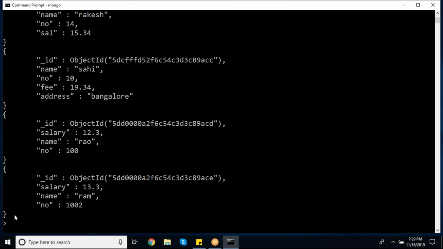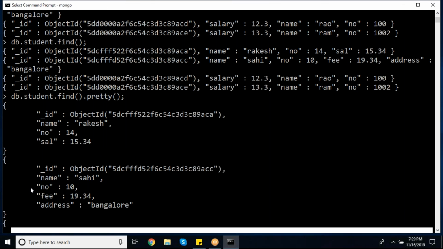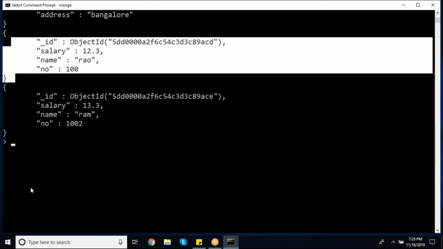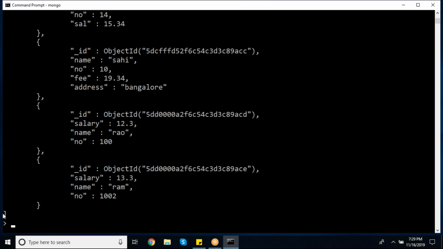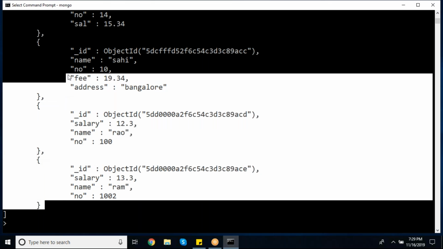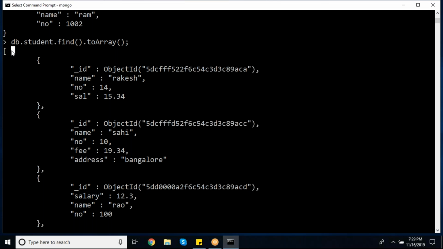See, this is an individual document. This is one document, this is one document, this is one document. Like this, individual documents in a proper arranged fashion. We have got 2 arrays also over here. Array means we have got a list, within that list we have got dictionaries, and again an array will be opened over here. Okay?